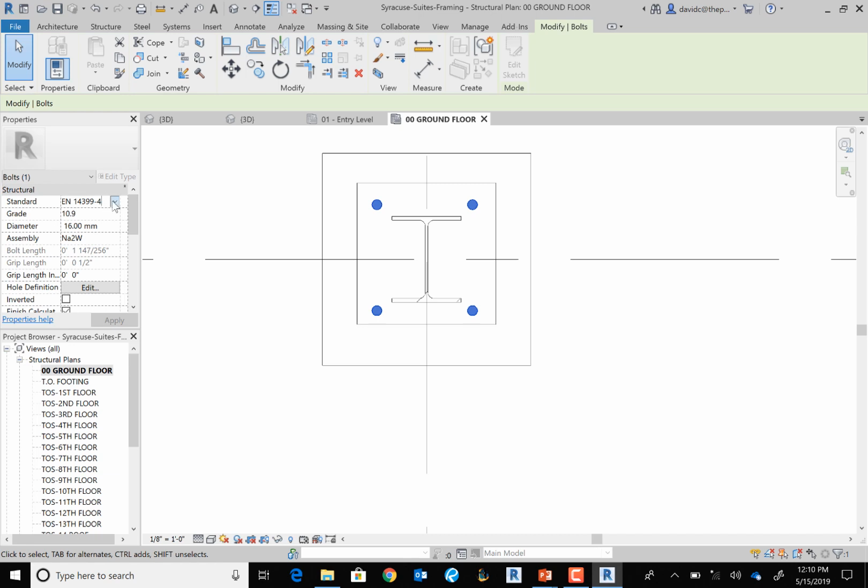Okay, so 4-inch gap. All right, and then here's also where I can specify the information for my bolts. Do I want to use the standard EN 1439 or 39.9, or what type of bolt do I want to use? Do I want to change the grade of the bolt, the diameter, the assembly? Do I want to galvanize it? Do I want to coat it? Anything like that. You can even specify the exact length of the bolts, everything. Okay?